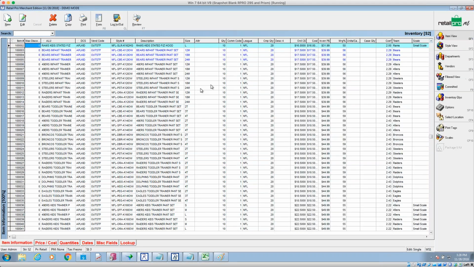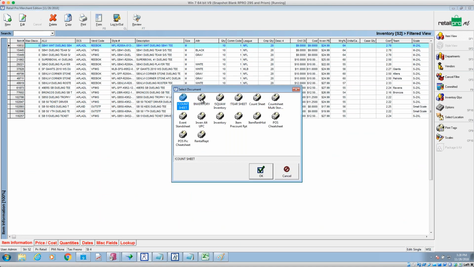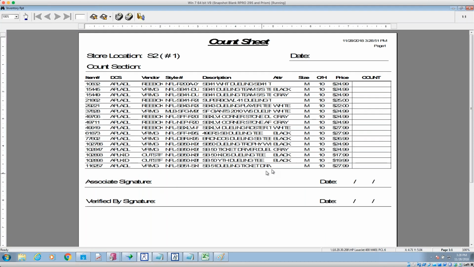In merchandise inventory, if I wanted to, let's see if we got anything. Yeah, filtered view. We still have that filtered view from before. It's not good, but it's not terribly bad. If I go to print, do I have what I'm looking for? Yeah. So a count sheet is just a doc design that I made a few years ago, actually kind of a lot of years ago. And you just would select all listed records, and then it would create a count sheet that you could then take out to the floor, or you could export.